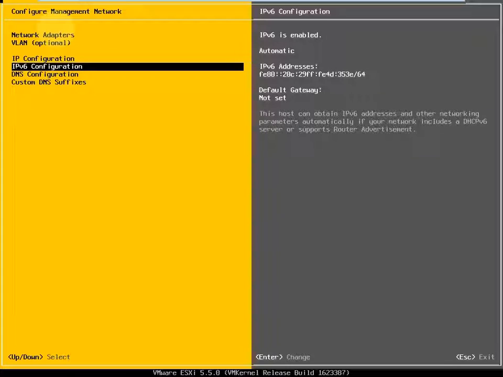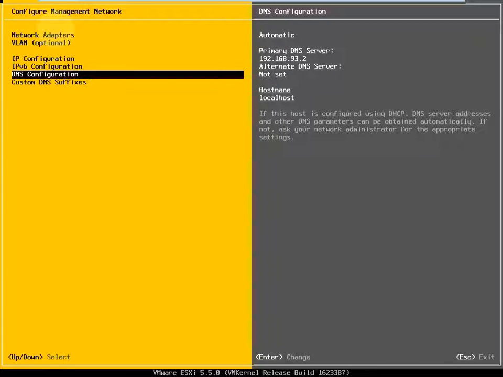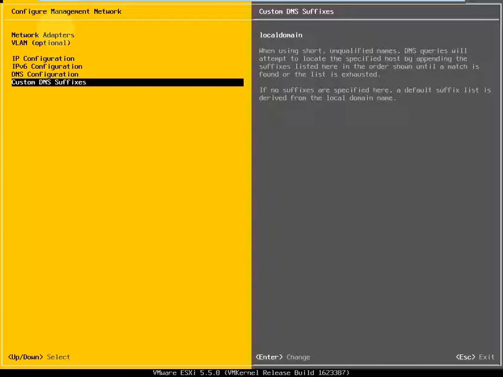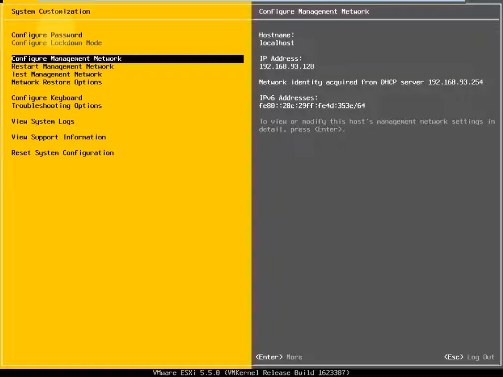IPv4 you can give, and IPv6, also DNS configuration. Also, we can do custom DNS suffix. What is a DNS suffix? Like, there is a domain name. I can give test.com, mylab.com. So these are suffixes you can provide here also, okay, but it's not required. I can press escape, okay.